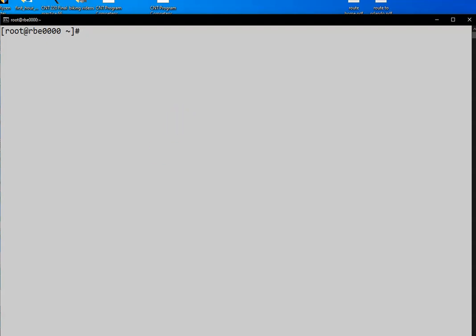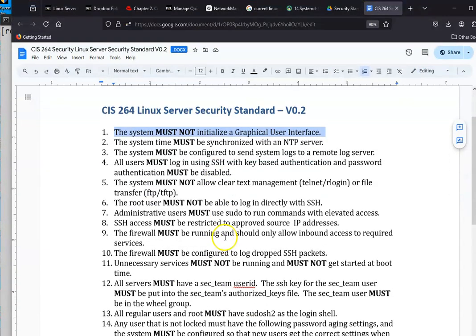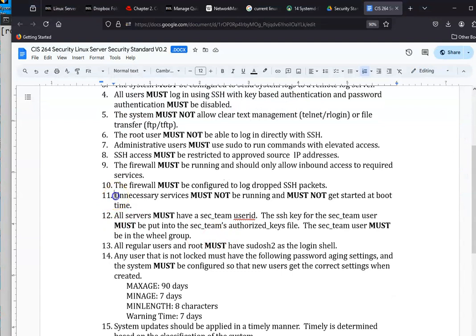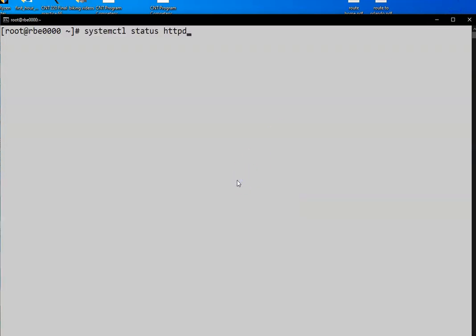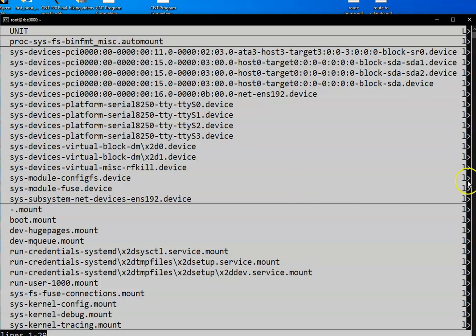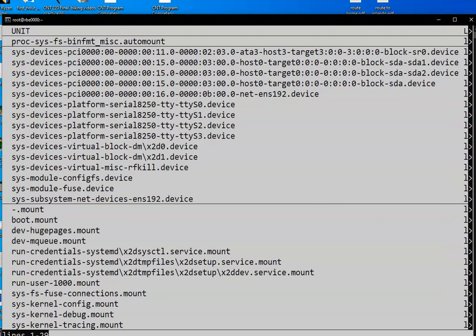So that's basically an overview of services using systemctl. We have another security standard item related to services. It says unnecessary services must not be running and must not get started at boot. So a couple commands we can look at. systemctl list-units will show you some information. I need to make this window bigger, and it's going to roll off my recording.